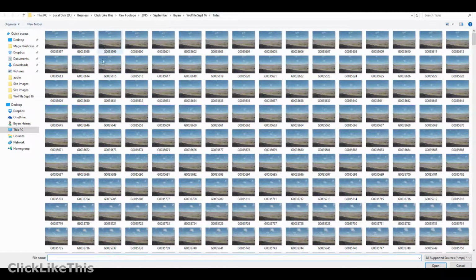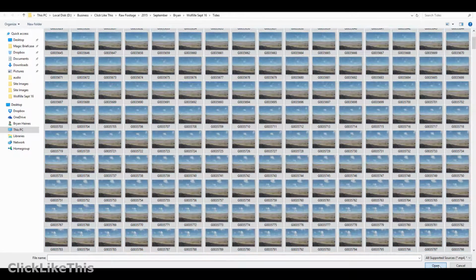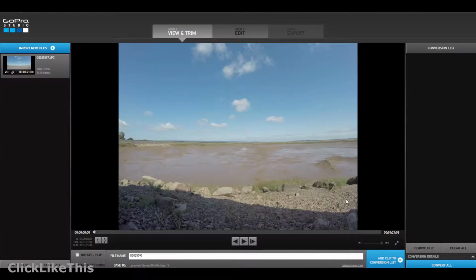so you can see here I'm at the images. We're going to just hit Control A, and that'll select all of my images and say open. Okay, good. So here we have just a basic time lapse. You can see it's a minute 21 seconds.